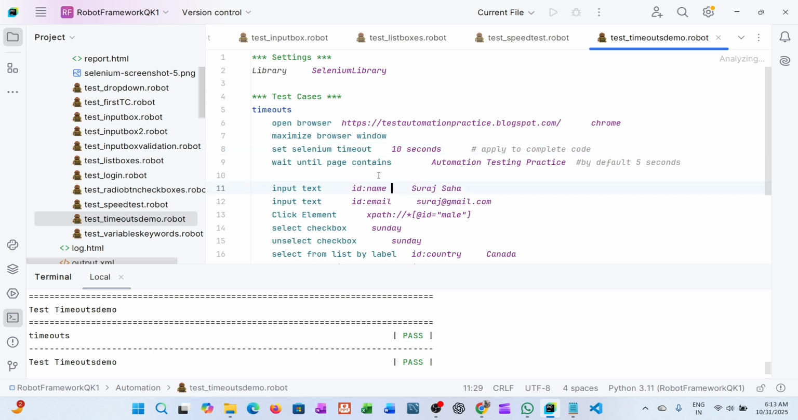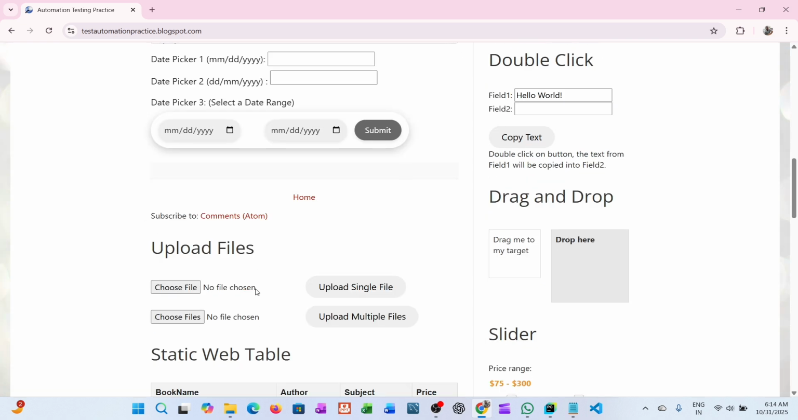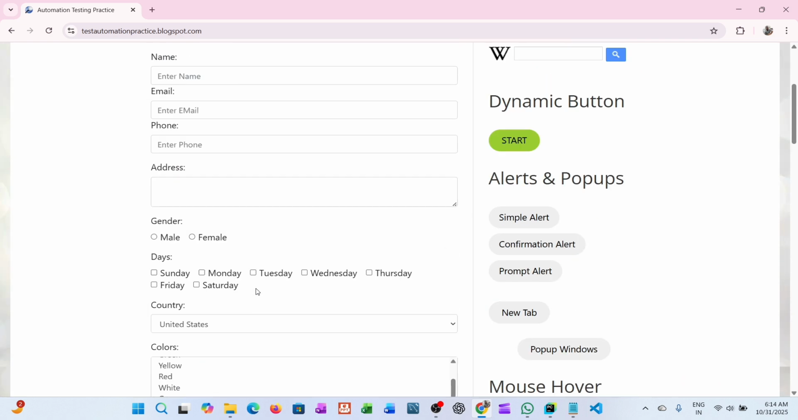So that's about Set Selenium Timeout up to 10 seconds or any value, and Wait Until Page Contains. It will apply to only a single line, and it checks for this value as well. So that's it about the timeout demo. We have seen in this particular code that we checked for this automation testing practice and executed our code in seconds, in a very short period. So that's it about today's video.